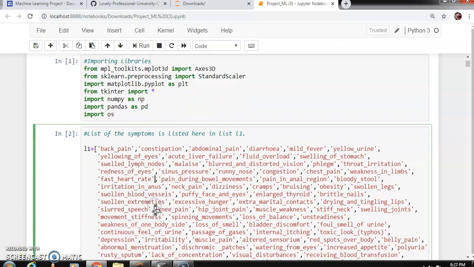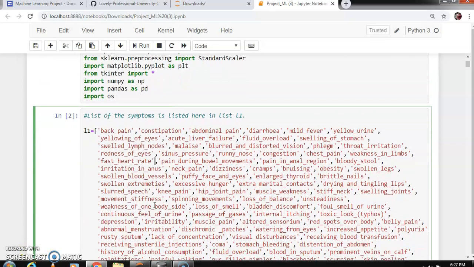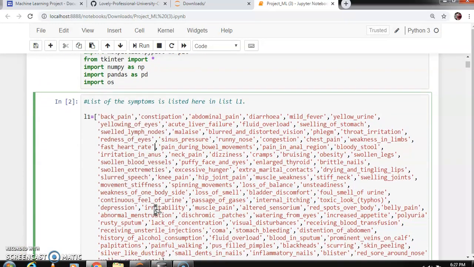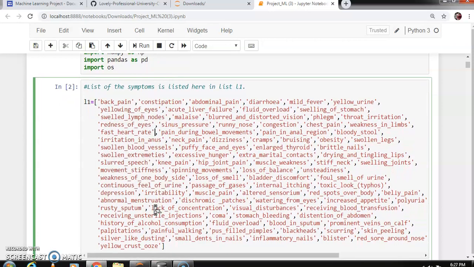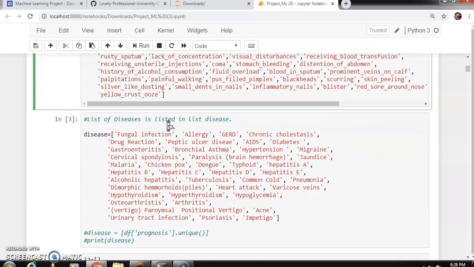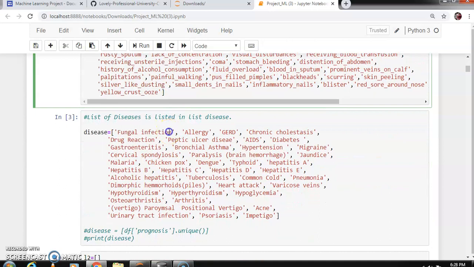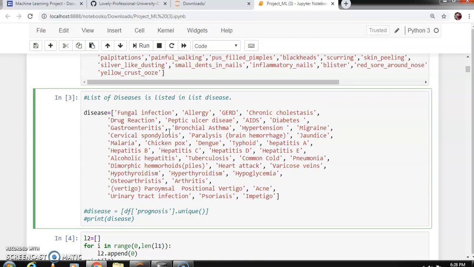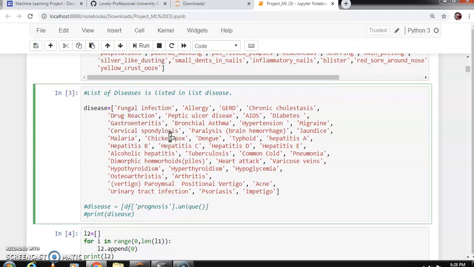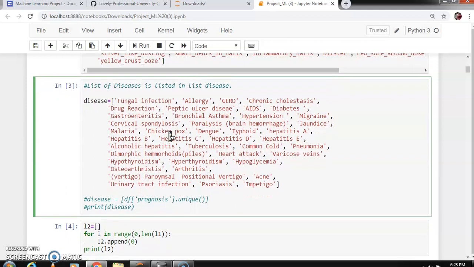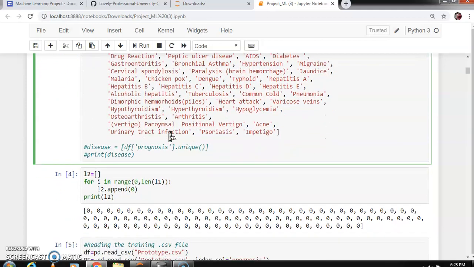We have also created a list of symptoms which will be used in our dataset, like the list L1, in which we have included some symptoms like back pain, constipation, abdominal pain, etc. We have also created a list of diseases in which we have listed diseases like fungal infection, allergy, bronchial asthma, malaria, chickenpox, dengue, etc.